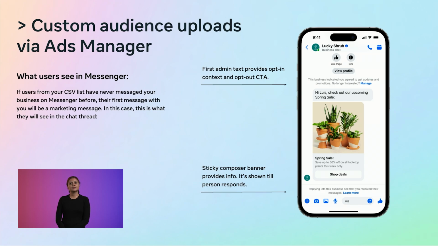If users from your CSV list have never messaged your business on Messenger before, their first message with you will be a marketing message. In this case, the right-hand side of the slide shows what a user will see in the chat thread.